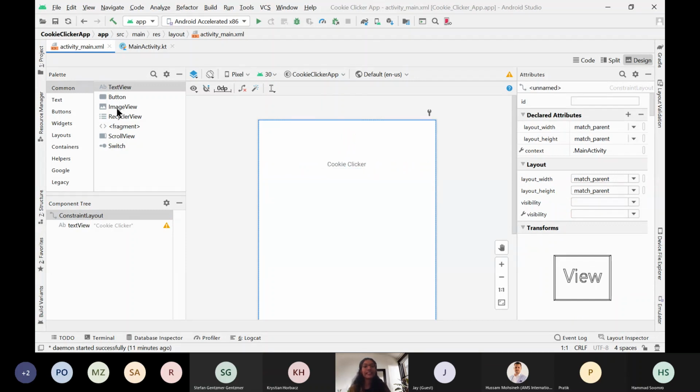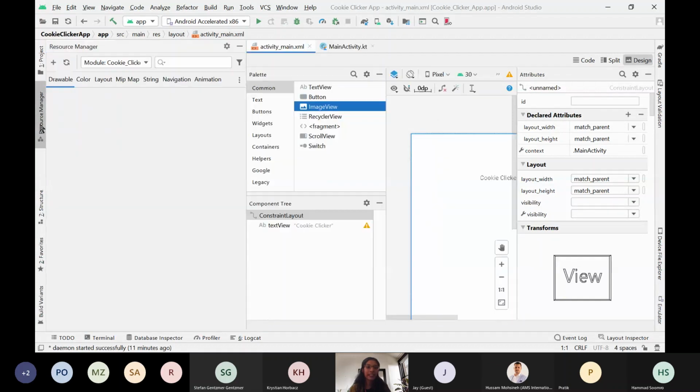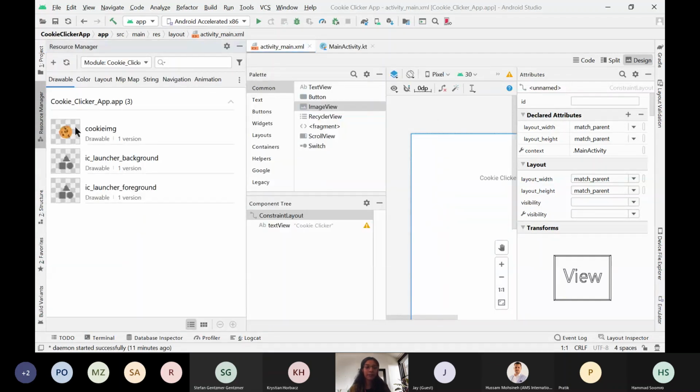The next thing we need is the image view. Now, before we drag the image view and choose an image, we would first need to import that image into Android Studio. To do that, if you take a look at the left side, there is an option for Resource Manager. If you click on that, it will expand it.